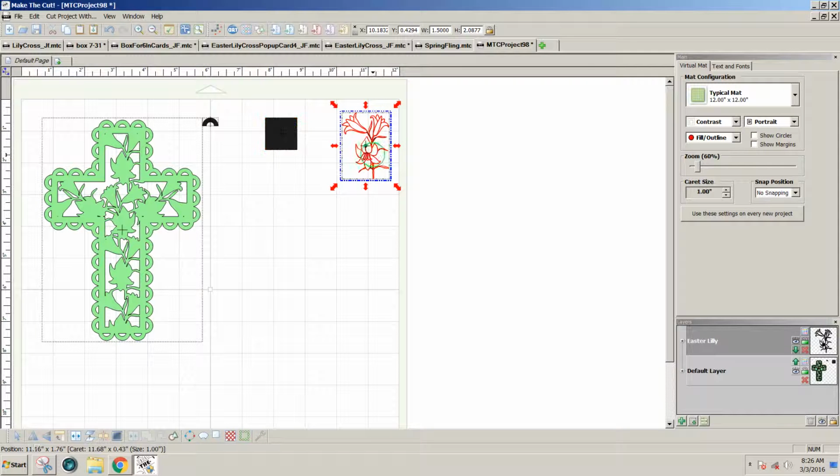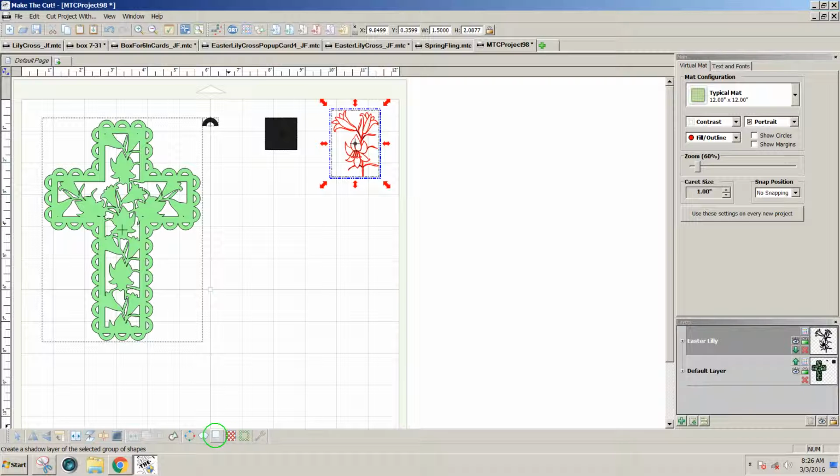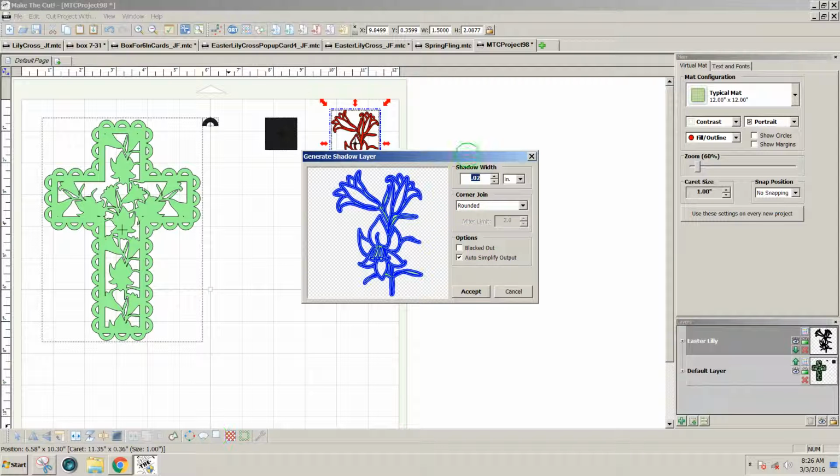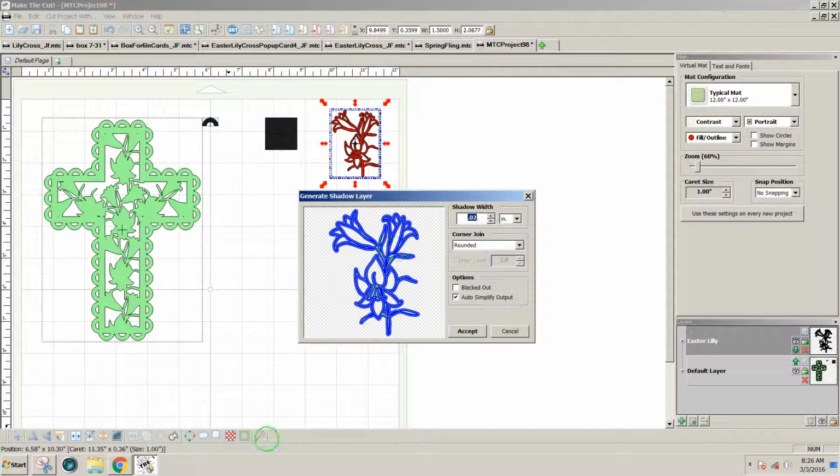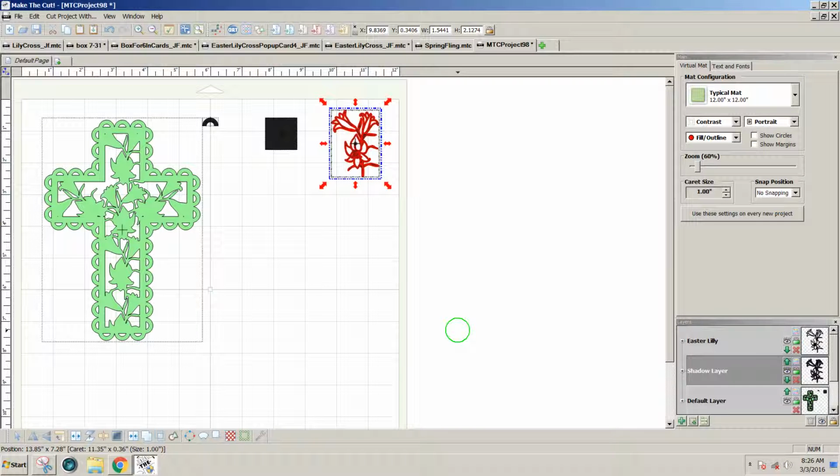This is a very tiny detail that probably would not cut real well at this size. So what I'm going to do is use this shadow layer feature, which is the fourth icon from the right on the bottom, and set the shadow width to 0.02 inches and click on accept. This will thicken the lines a bit to make them a little more manageable.